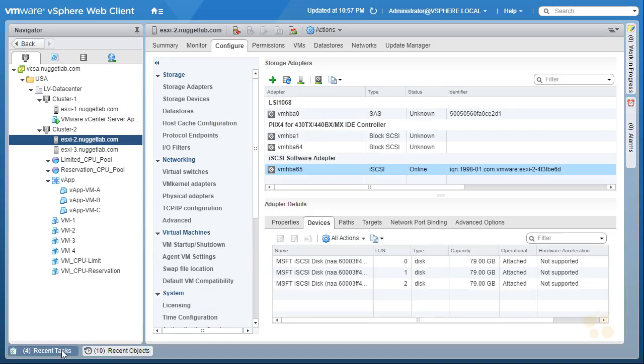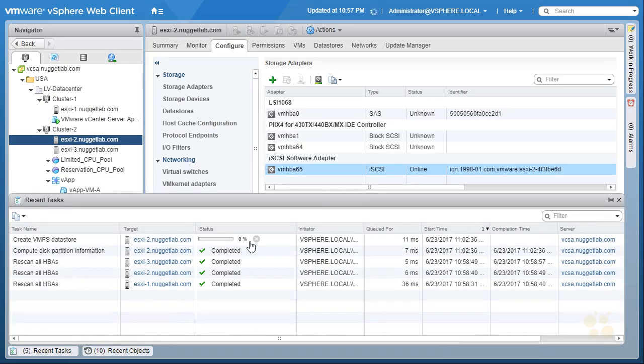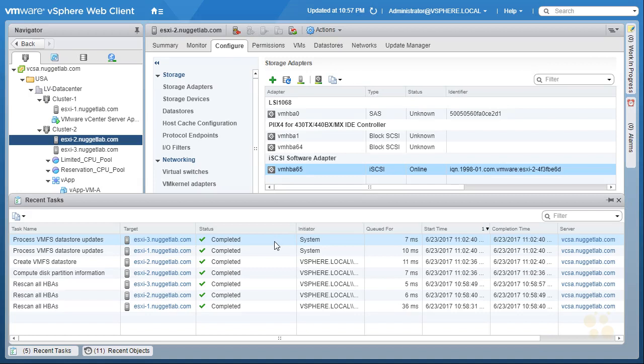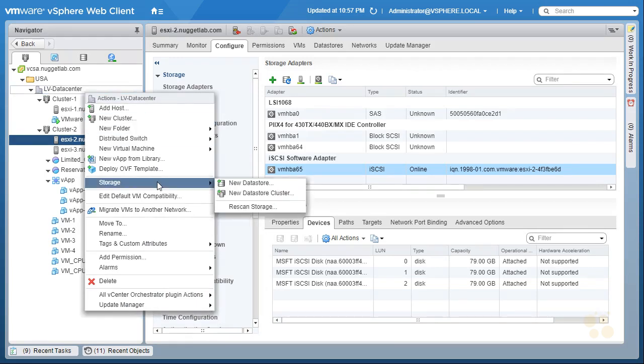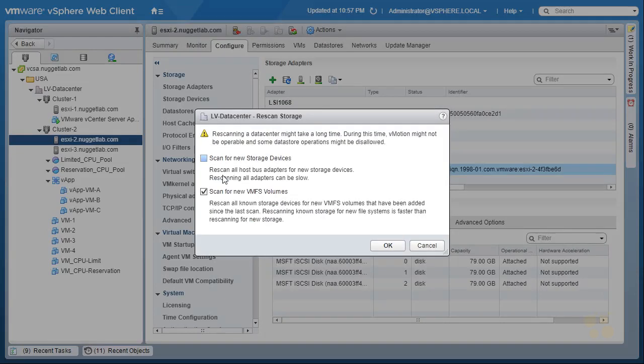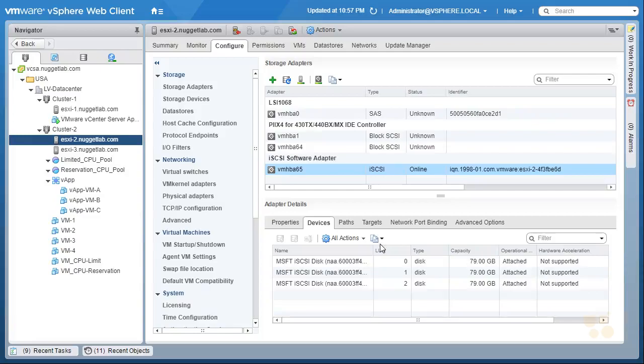And then we'll click on Recent Tasks just to verify that that is going to complete. And it has. Fantastic. All right, so with that new data store created, and just for grins, I'm going to right-click on the Las Vegas Data Center, hover over Storage. From the submenu, select Rescan Storage, and I am going to ask them, meaning the ESXi hosts in this data center, to scan for new volumes. And click OK. That won't hurt anything. So each of the ESXi hosts should now be completely aware of not only the new LUN 2, but also the new VMFS data store that we created out of that LUN.